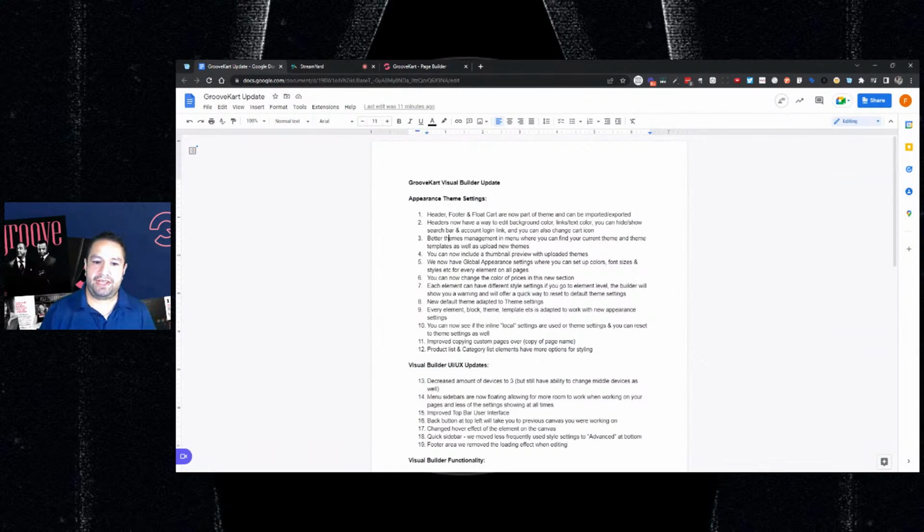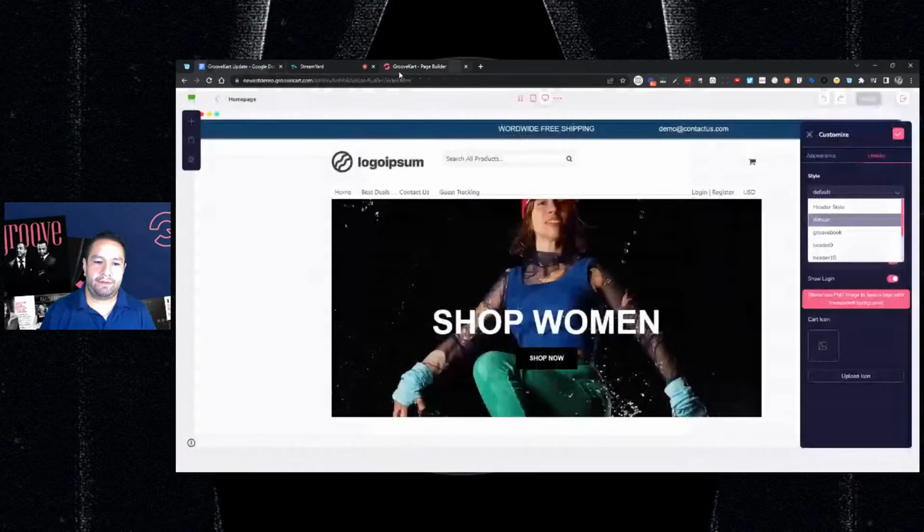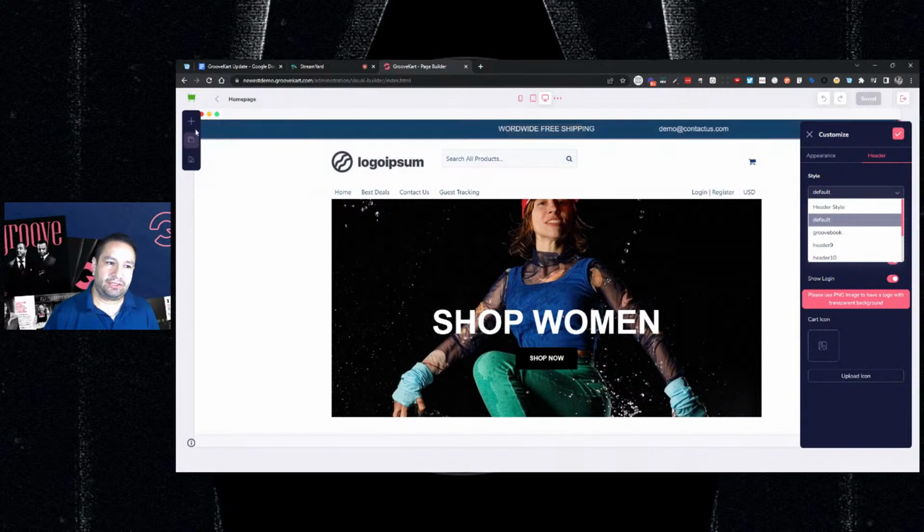Okay. Better theme management in the menu, where you can find your current theme and theme templates, as well as upload new themes. So let me just show you. This is the new menu right here.